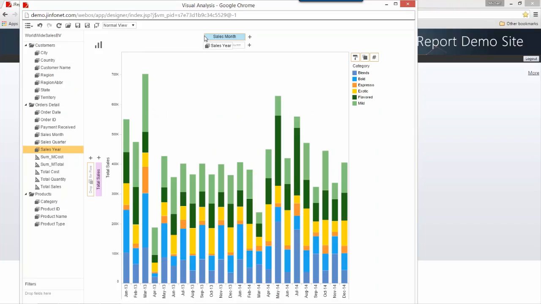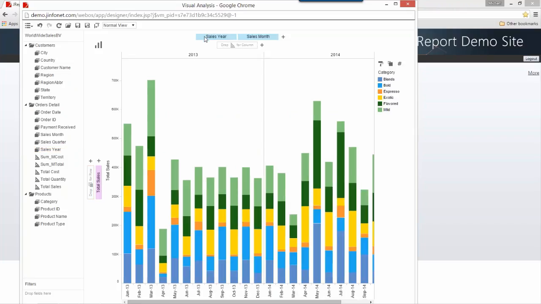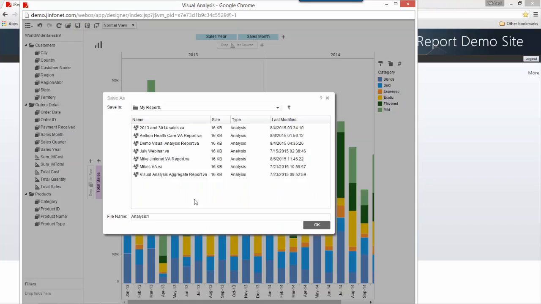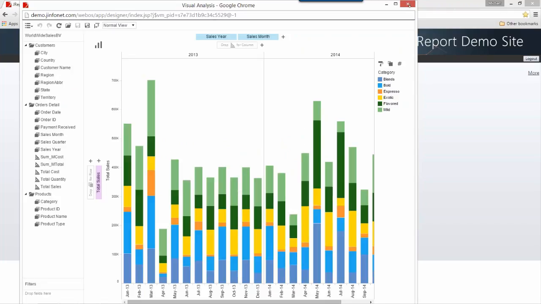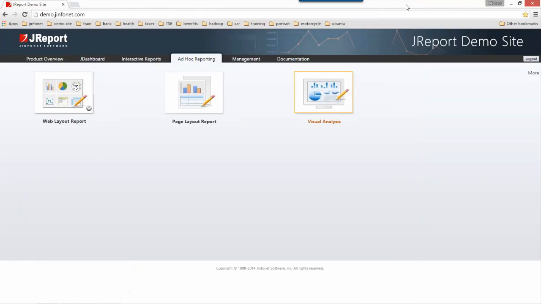Let's tailor this aggregate style visual analysis with year followed by month. So 2013 and 14, and then we have that month by month breakdown. I can hover over these bars to see that information, and this looks good. I'm going to save this report. I'll call this the webinar report. And in just a moment, we're going to showcase this visual analytics within the dashboard feature of JReport.